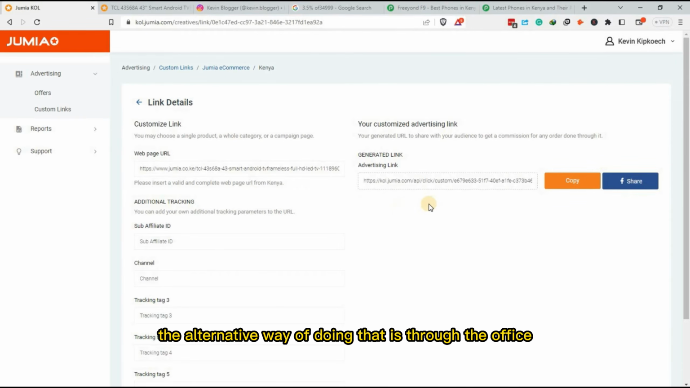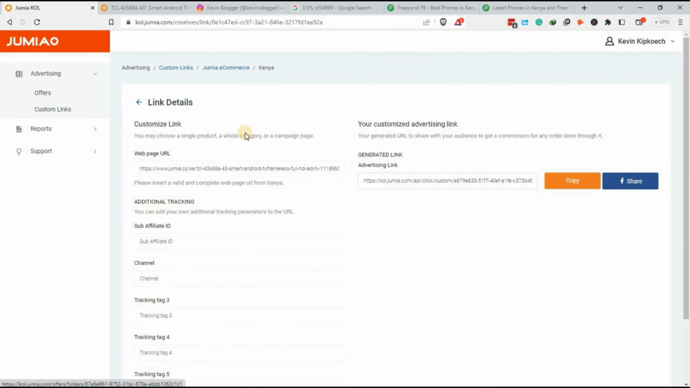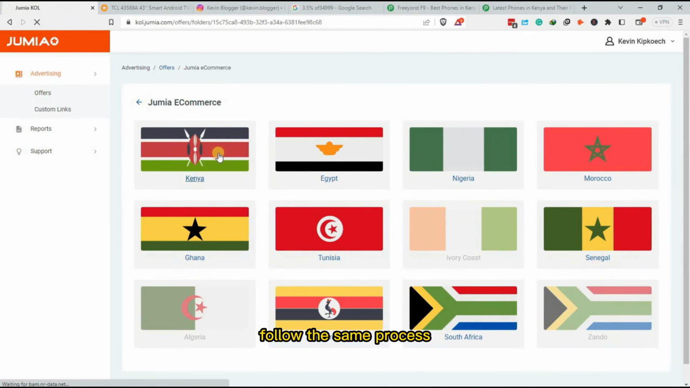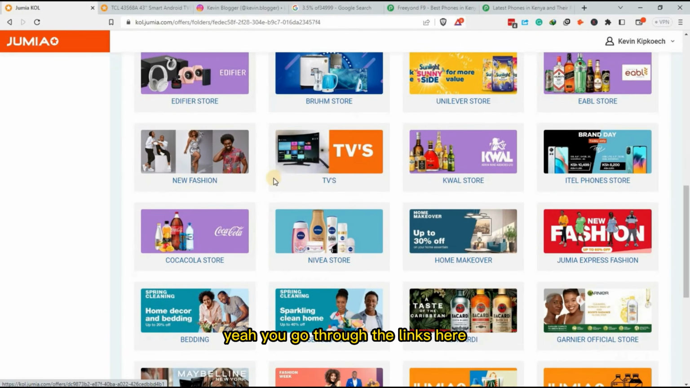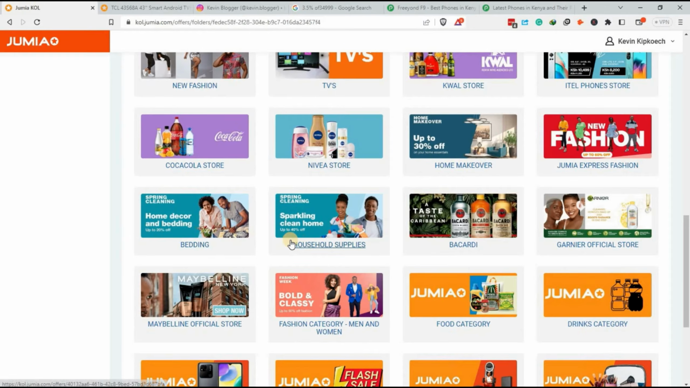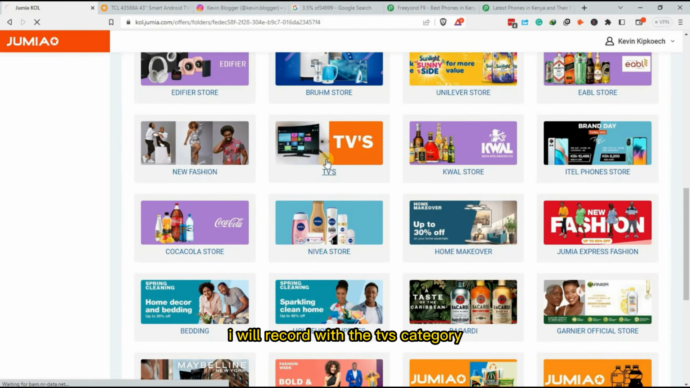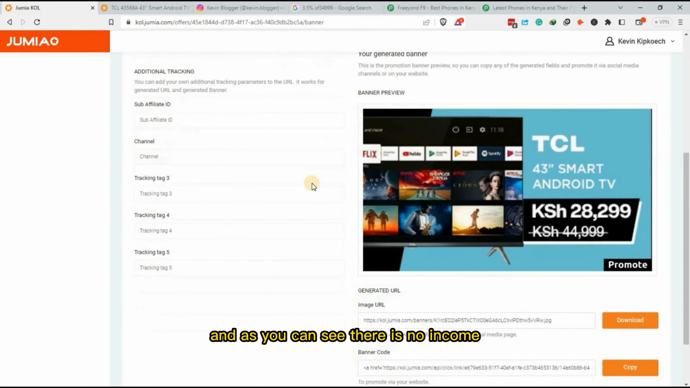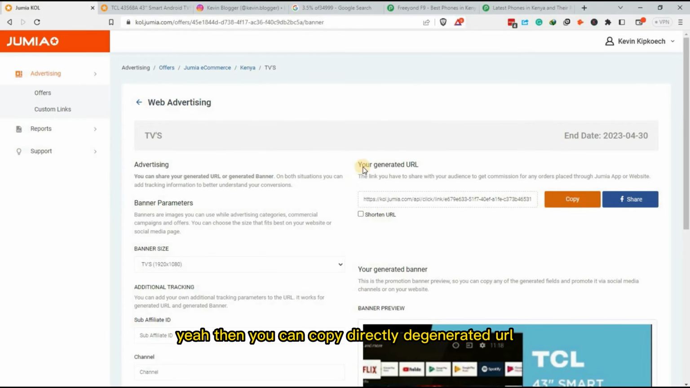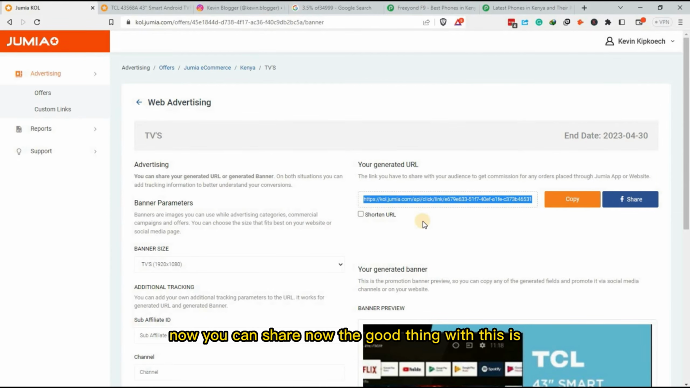Now the alternative way of doing that is through the offers. So with offers, you don't have to paste any link. You use what they provide. Yeah. So you just go to offers, follow the same process. Then you look at here. Yeah. You go through the links here. So because I was promoting the TV, I will go with the TV category. So open that category. And as you can see, there is no link I have to paste anywhere here. Yeah. Then you can copy directly the generated URL. Just copy this link and then now you can share it.